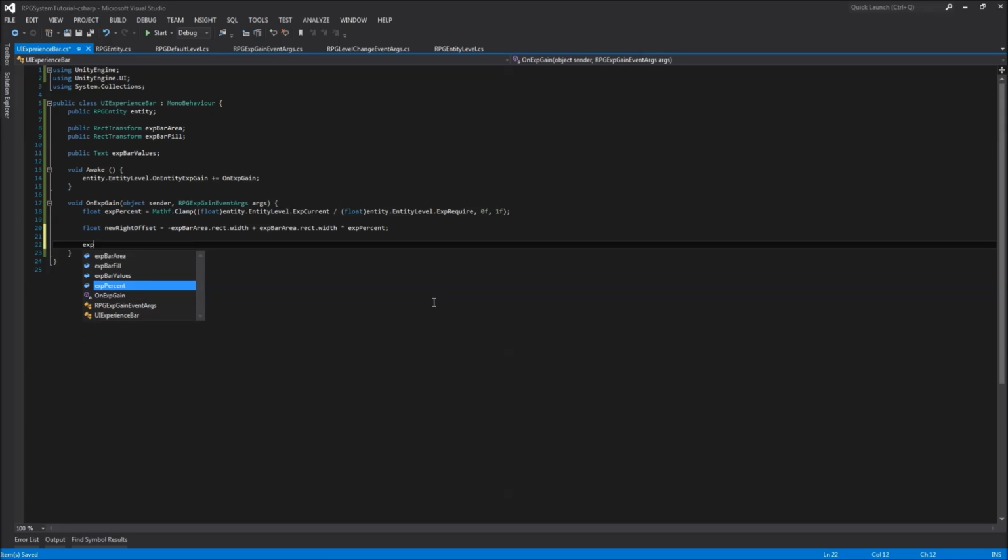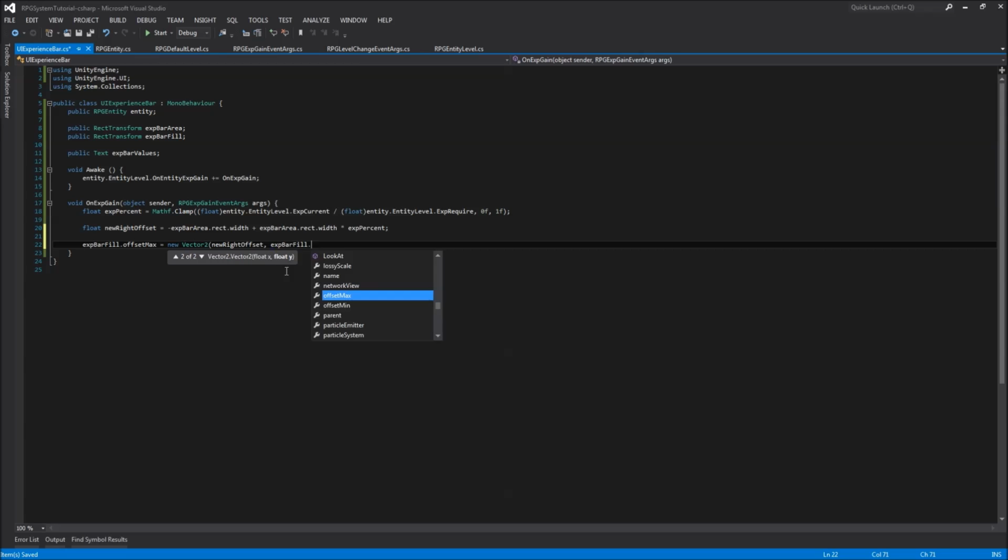Next, we want to actually assign this value to our fill so it actually updates. So to change the right offset, we don't use the rect from there. We actually use the offsetMax.x. Well, not x, but we're assigning the x value. But you can't assign the .x of a vector directly. You actually have to assign it to a new Vector2. We'll do our newRightOffset, and then for the y value, we'll just go expBarFill.offsetMax.y. So we'll just use the old value for the y.